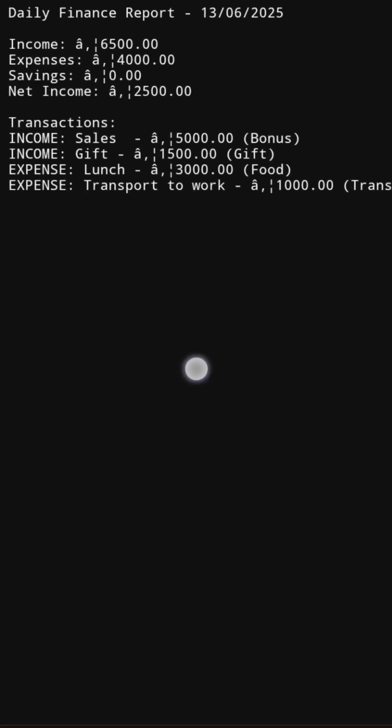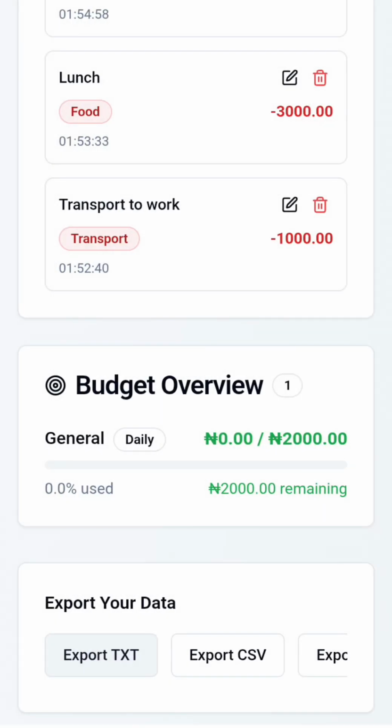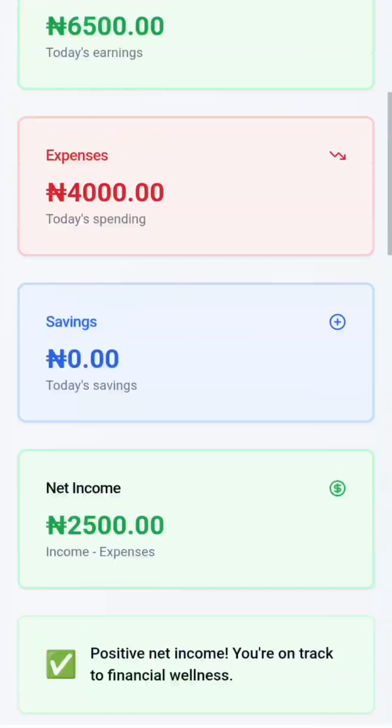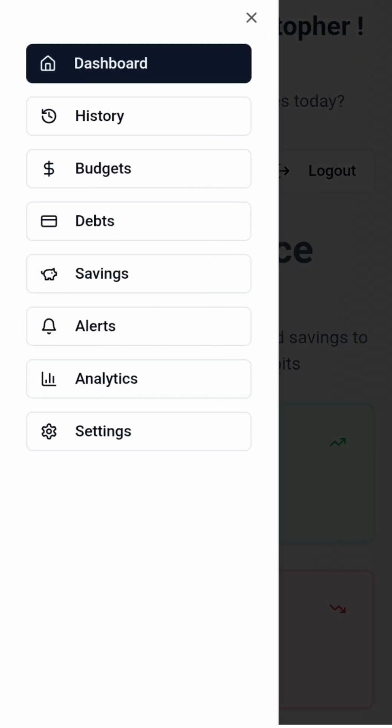So this will be saved in my device. I can also download and export as PDF. Now I want to show you other aspects of the app. We have the dashboard, which I just showed you.